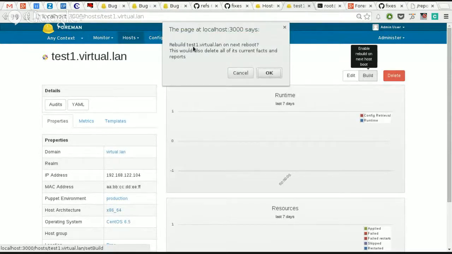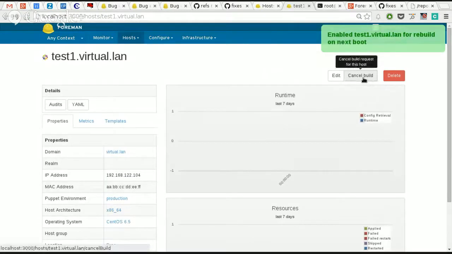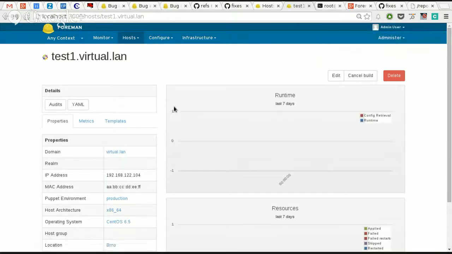It would warn me because it's very dangerous. If you have a production server, or any kind of server running, and you click on build mode and confirm this, which I'm going to do now, on the next reboot it would be completely deleted and reinstalled.